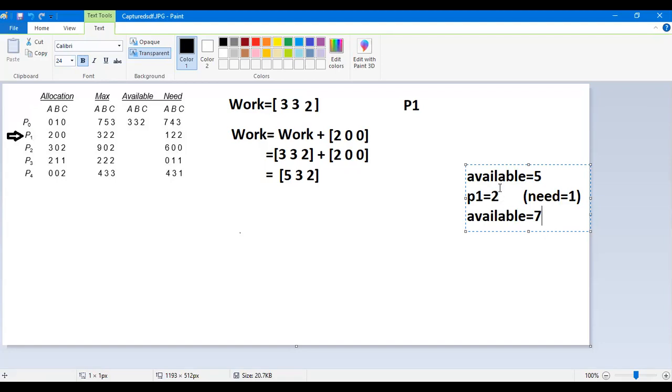If we are going step by step, we can say after some time we are giving one resource to P1. Now available will be 4 and P1 will be having 3 resources. After completion of P1, your available will be now 7. 4 plus 3.